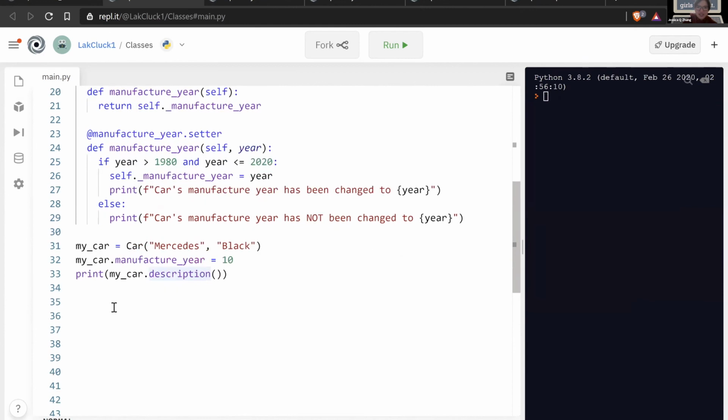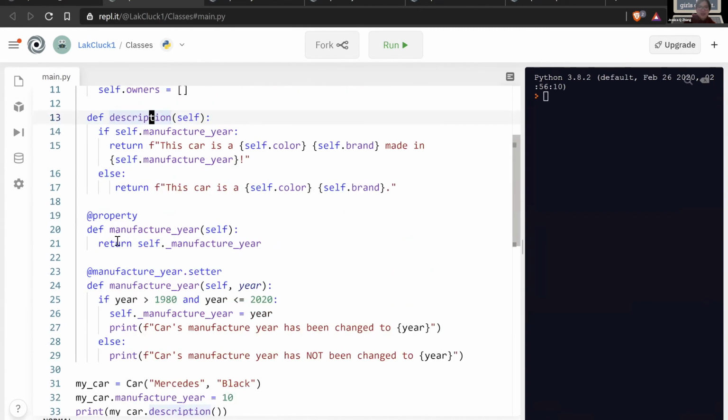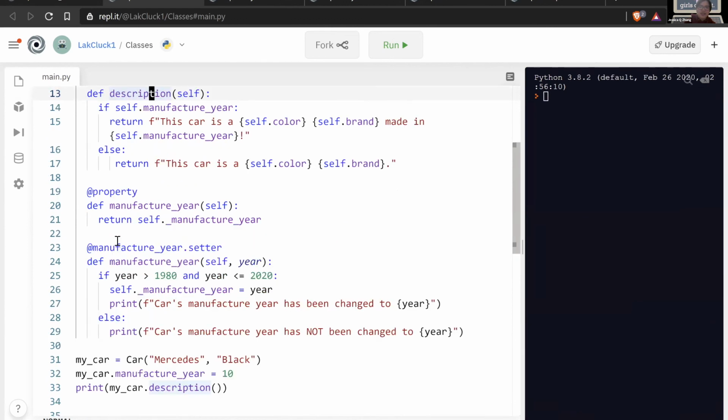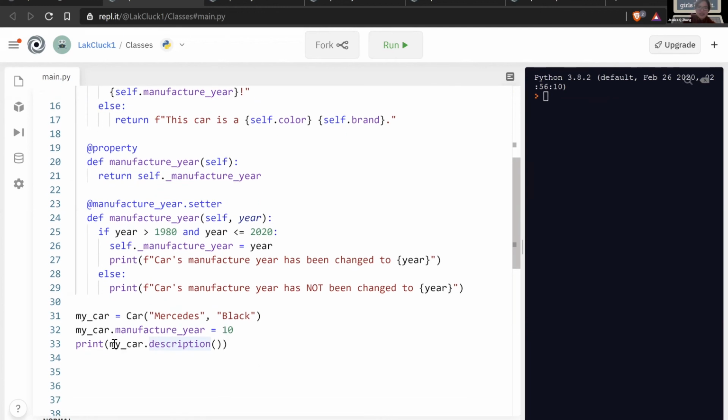And then afterwards, this is just a demonstration of how you can create an instance of a car. Just make sure you pass in the proper amount of parameters that you defined in your constructor. And because we use the property tags to define the getters and setters in this case, we can just treat a non-public variable as a public one. So I can just set the manufacturer year using the equal sign instead of using a specific method to do it. And then finally, you can just call your instance method using instance name dot instance method.